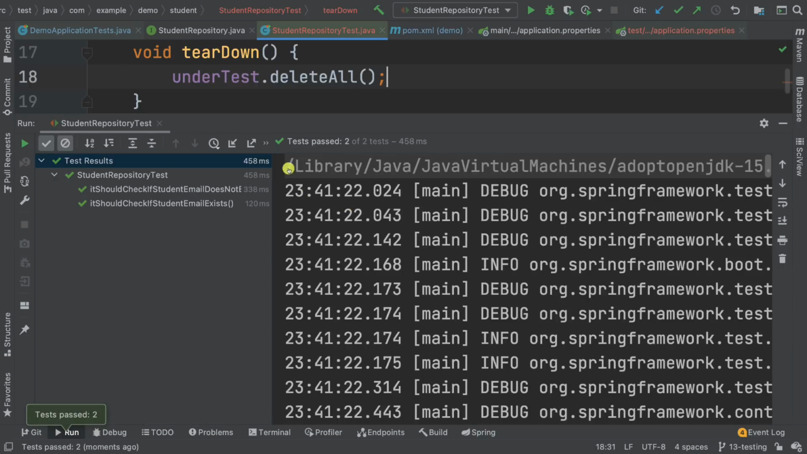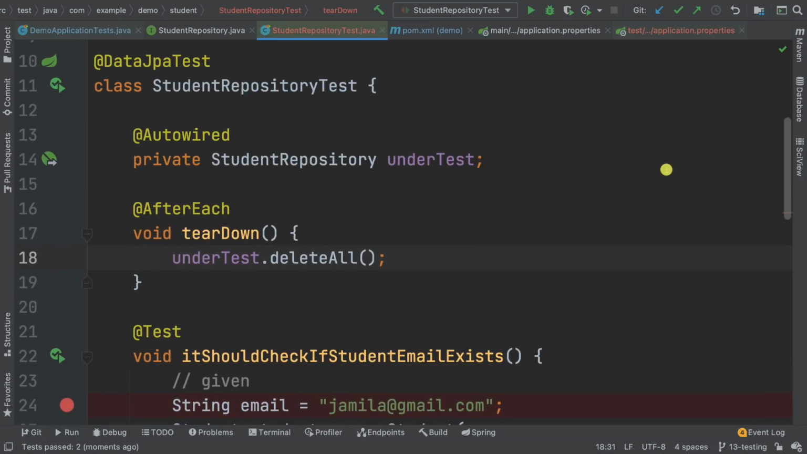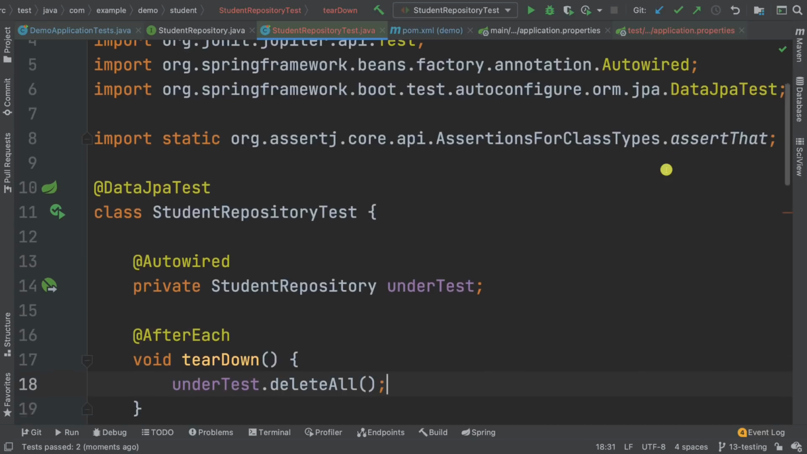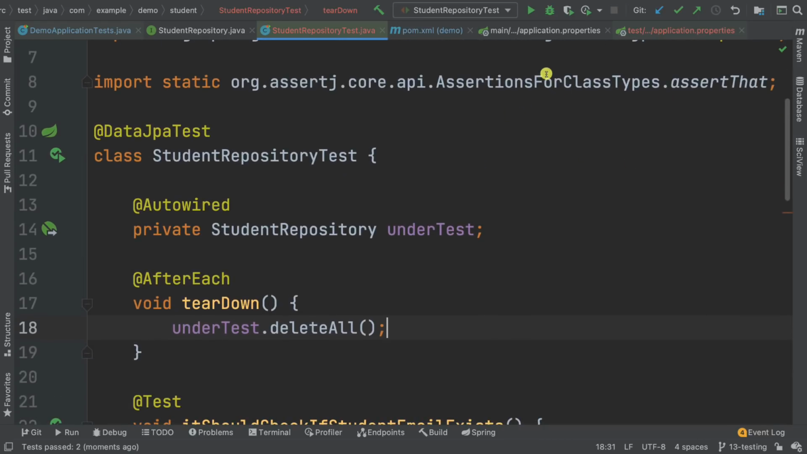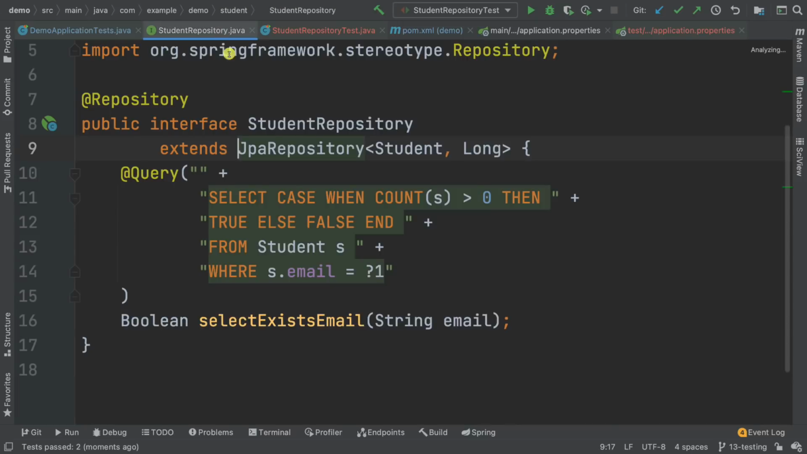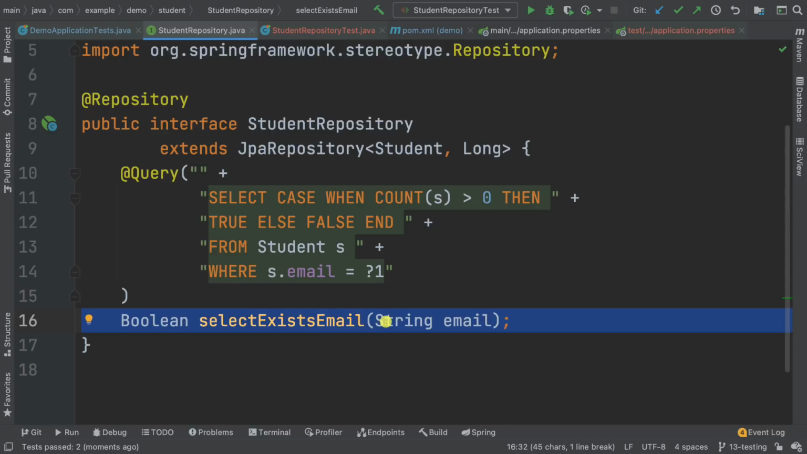And there we go. You can see that we have 2 tests and they did pass. So they are doing what they're supposed to do. So this is really cool. Now, one thing that I want to mention is that the only reason why we are testing this student repository is because we have this method and this is our own custom method. So we wrote this SQL query and it's important for us to test that our queries indeed work.